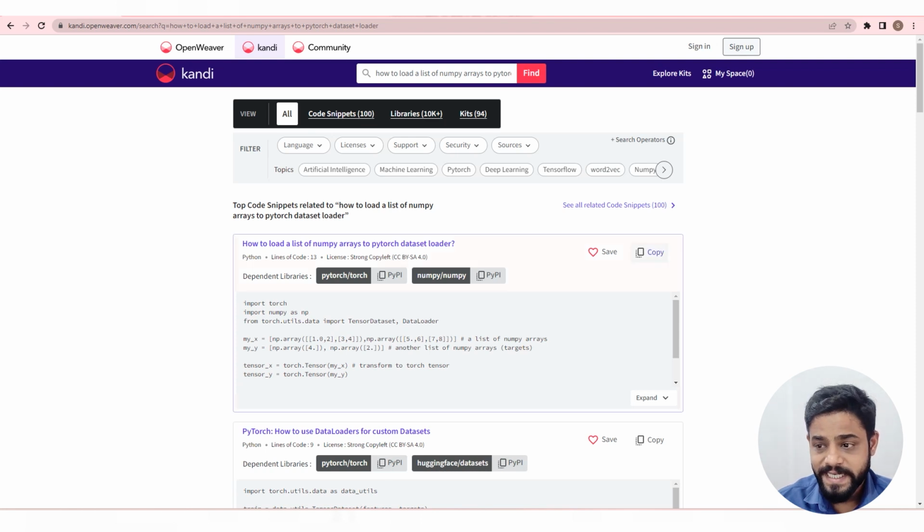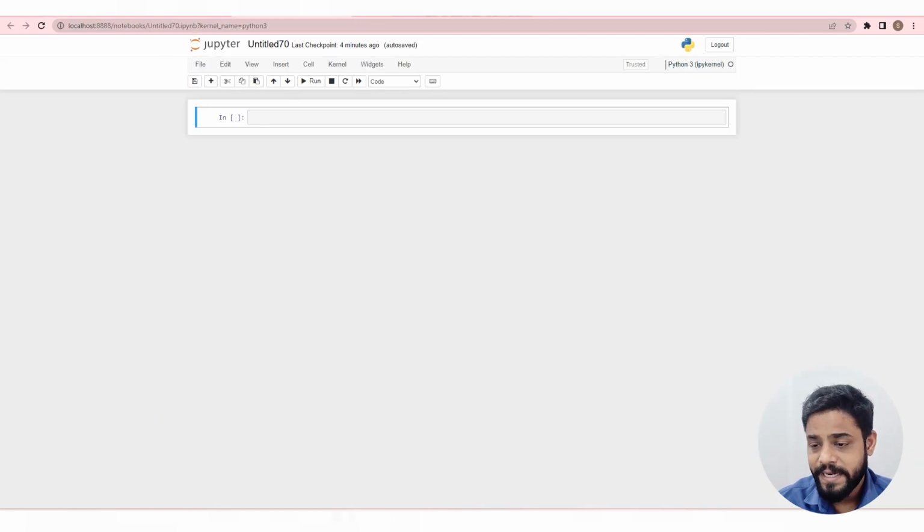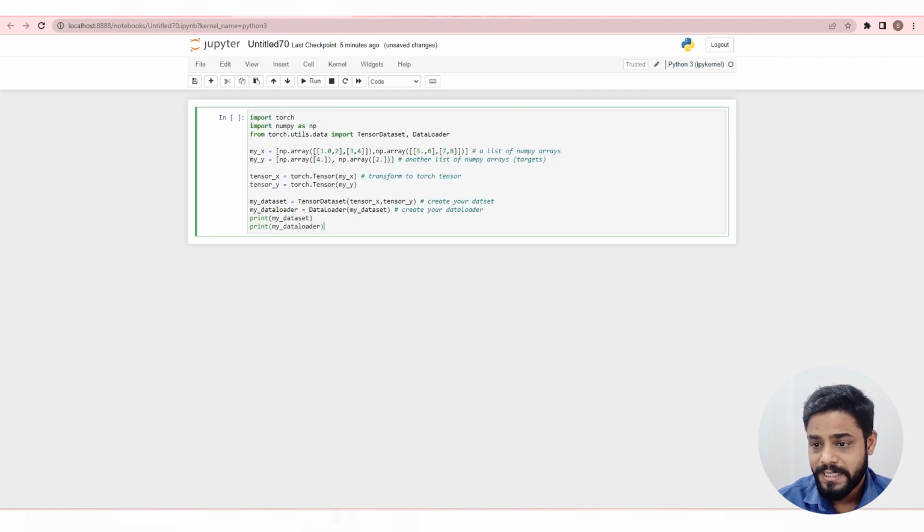Copy the code in a single click from here. Go to the IDE and paste the code. Let's take a look at the code before proceeding.